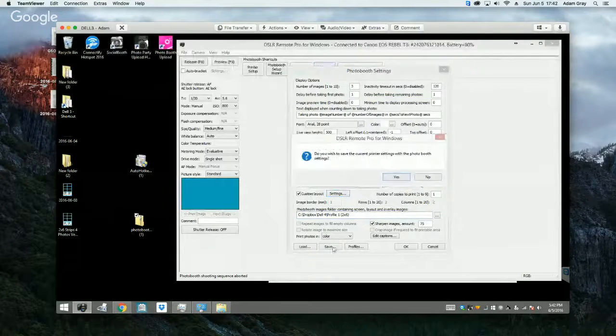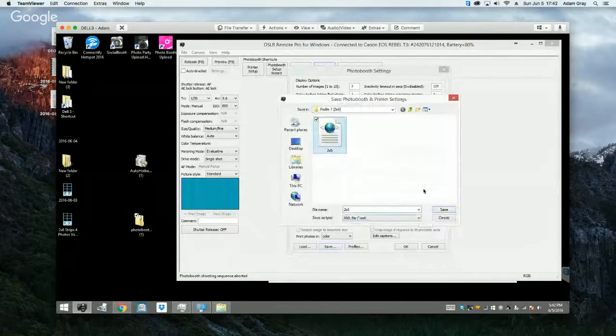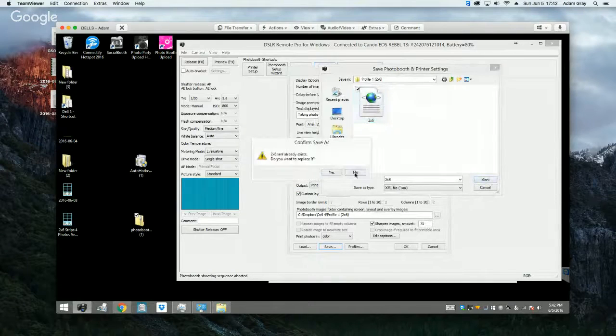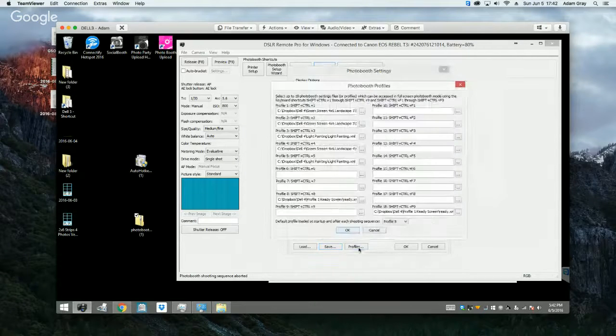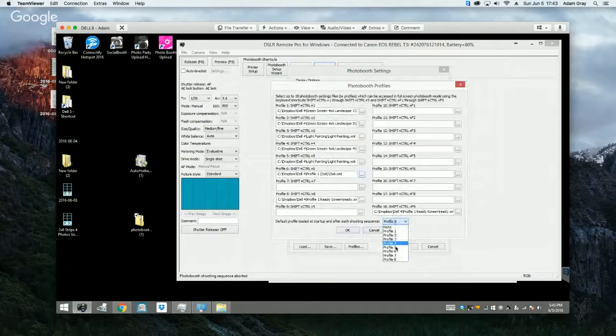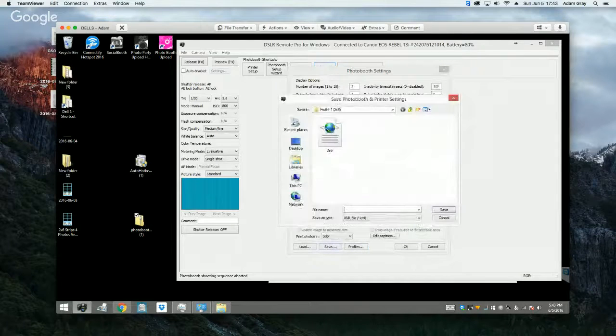Again, I need to save. So save, yes. Saving, where am I saving? Profile 1 2x6, profile 1 2x6. Save, okay. I'm gonna go down to my profiles here. I'm gonna add this one as profile 6. And I'm gonna tell this to load profile 6 every time. I'm gonna say okay. Save, yes, save. All right, cool.